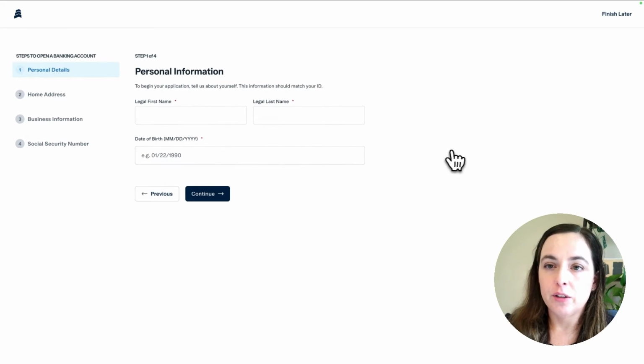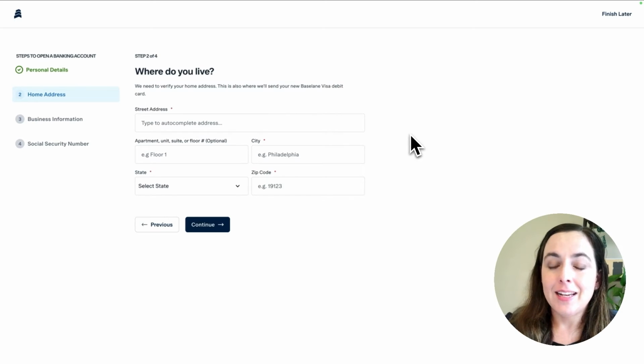Here you enter your personal information. So you're going to enter your name and birth date and all of that, and then you can move on to the next step. The next step is to enter your address. So this is where you will have your debit card sent and they want to verify your home address. So you would enter your address. Since you are not a business, you would not be entering a business address. You would be entering your actual individual home address. When you're done, you click continue and move on to the next step.